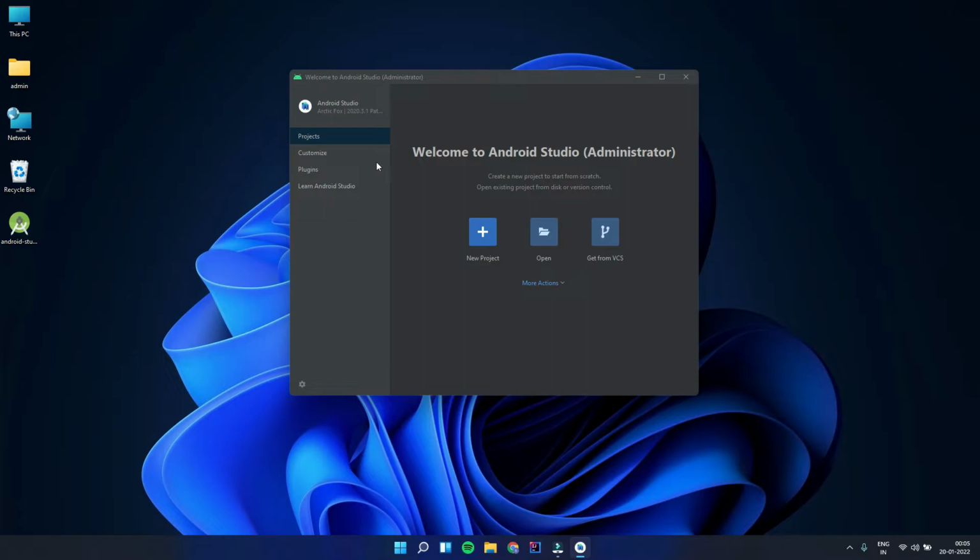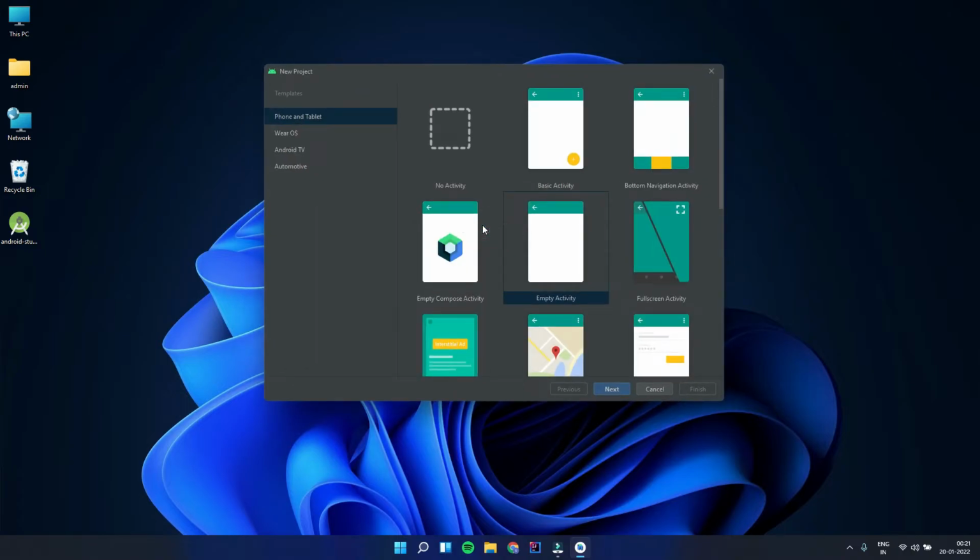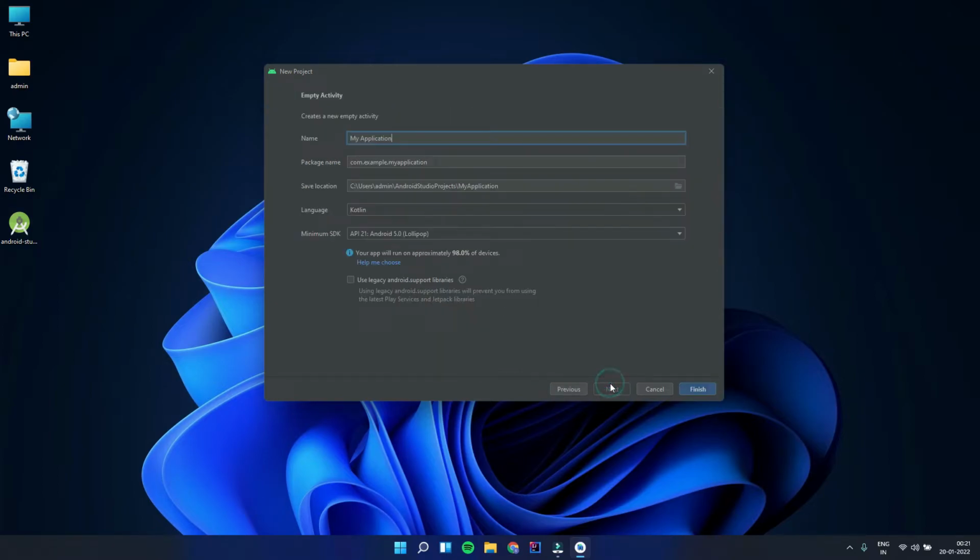From here you can customize the settings of Android Studio and install various plugins from the plugin section. So let's create a new project. I'm going to click on the new project option here, and from here you can choose what you want to develop. For now we will create an empty activity. So select empty activity and click on next.